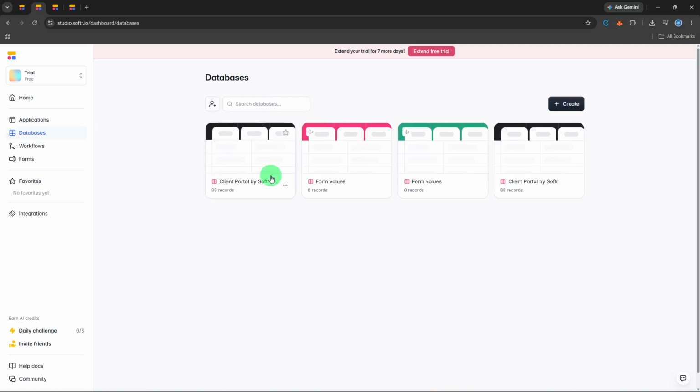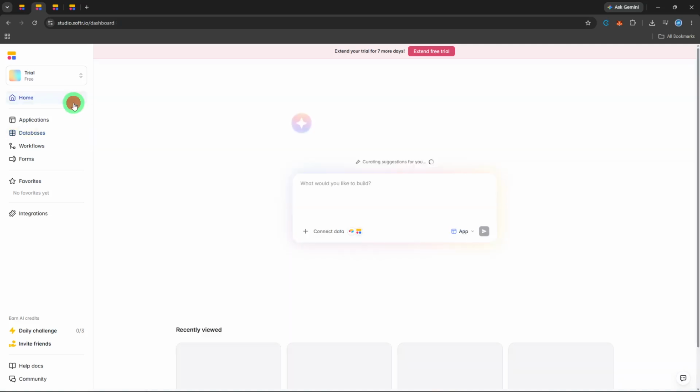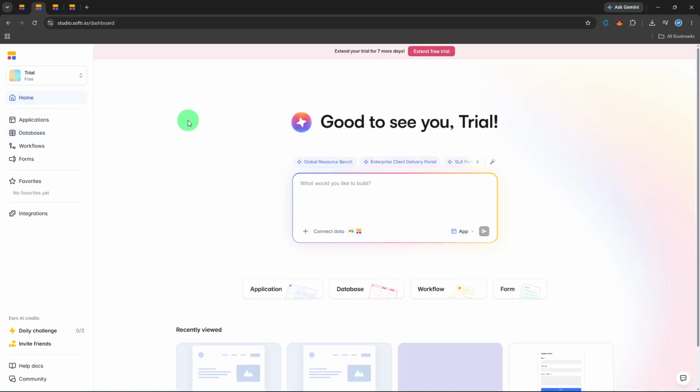You've now completed a full tour of the Softr dashboard, and you understand what every major section in the left sidebar is designed to do. From applications and databases to workflows, forms, favorites, and integrations, you have a clear mental map of where everything lives. From here, a great next step is to open the applications section and either explore an existing app or start a brand new one so you can see how those other sections connect in practice.